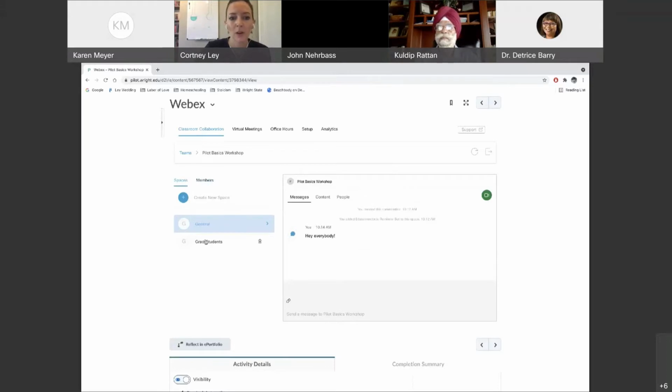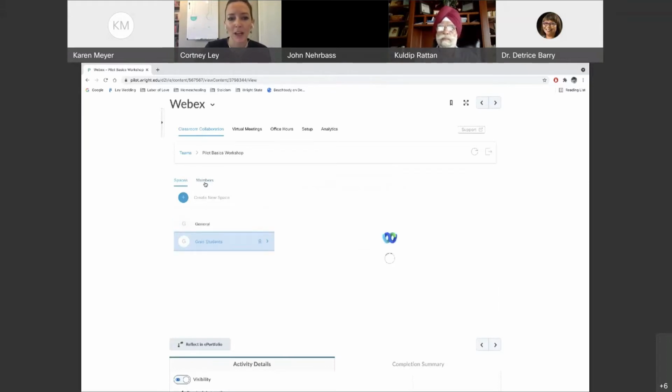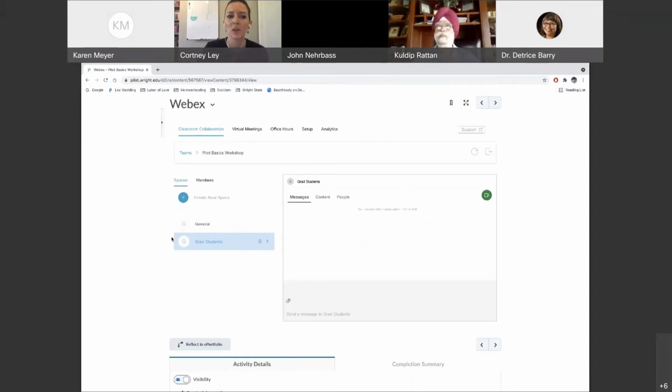So I know that when it comes to, like, I put this grad students and then I can add members. Now, what I don't know is whether or not the undergrads would have access to the graduate student space. And that's something that, Chris, I noticed you raised your hand. Maybe you could chime in and give me a little help on that one.